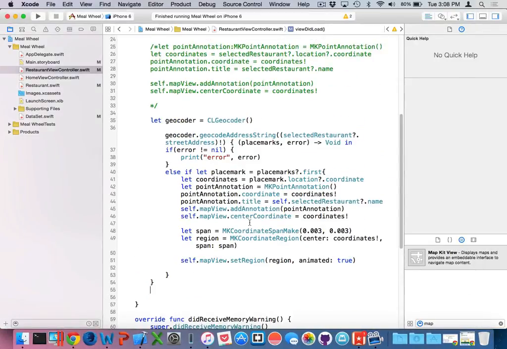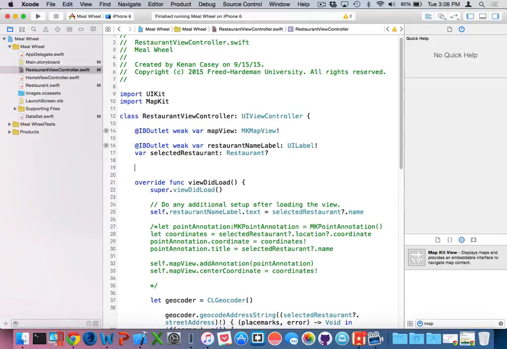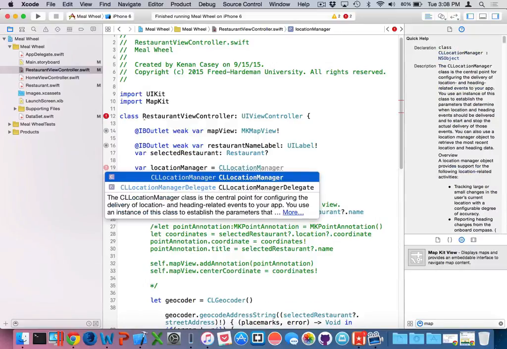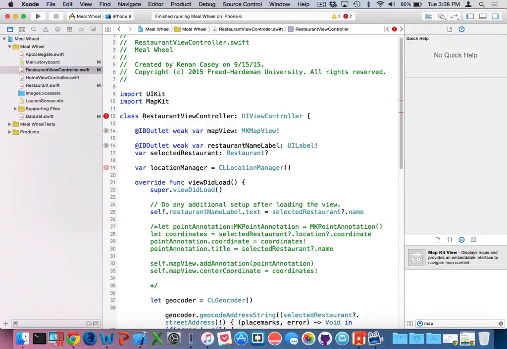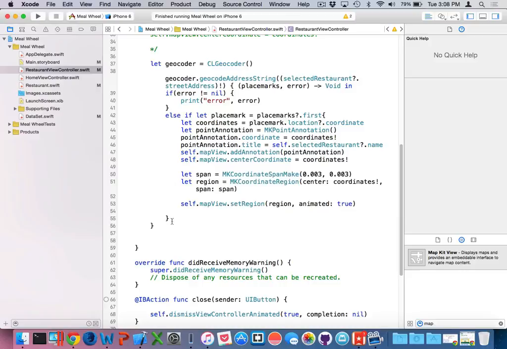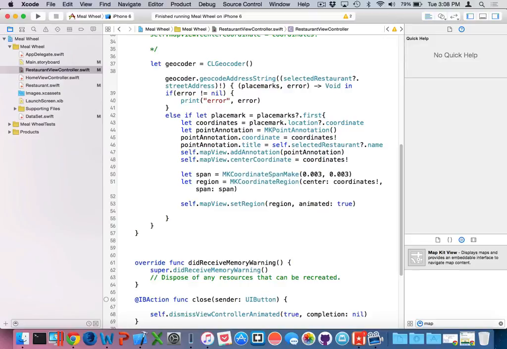Okay, I need an object called a CL location manager, which I'm going to set to be an instance variable in this class. So I'm going to say var location manager, and that equals a CL location manager right here. So I'll have one of those to use when I want it. The example I found did it this way. I'm sure this isn't the only way, but I think there's probably some advantages to doing it this way.